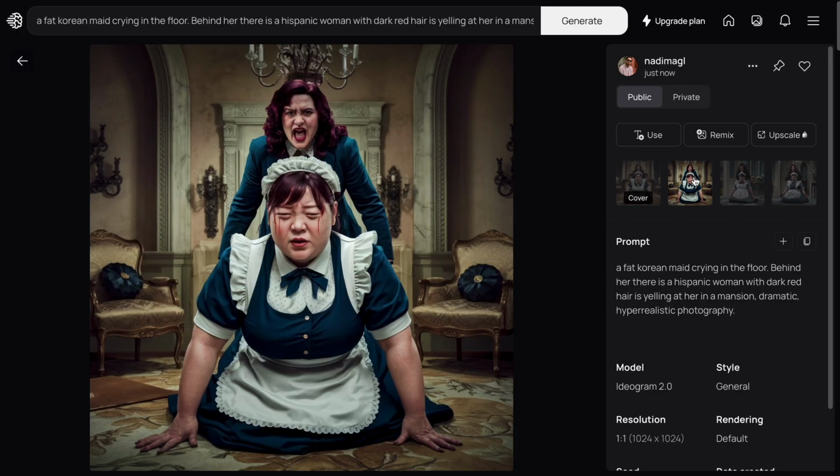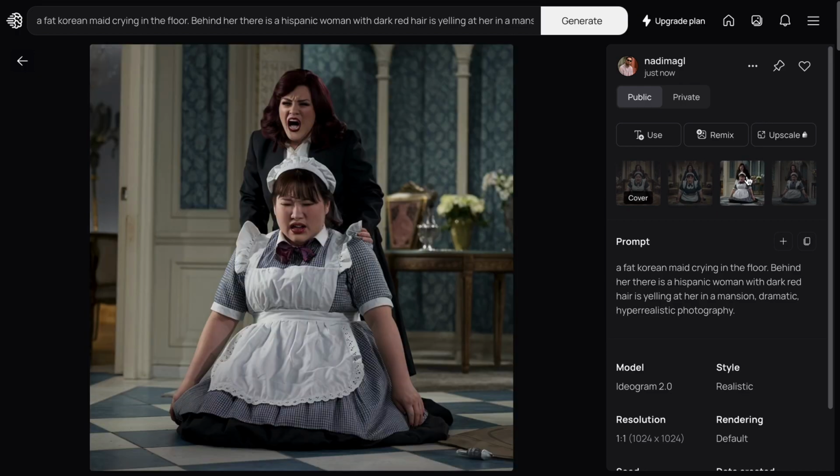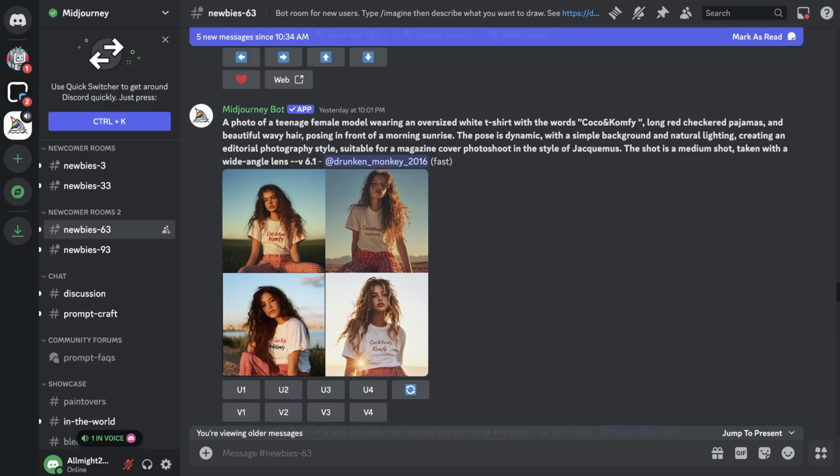However, I'm not impressed with Ideogram's results. There are too many flaws in these images. Let's move on to the third image.